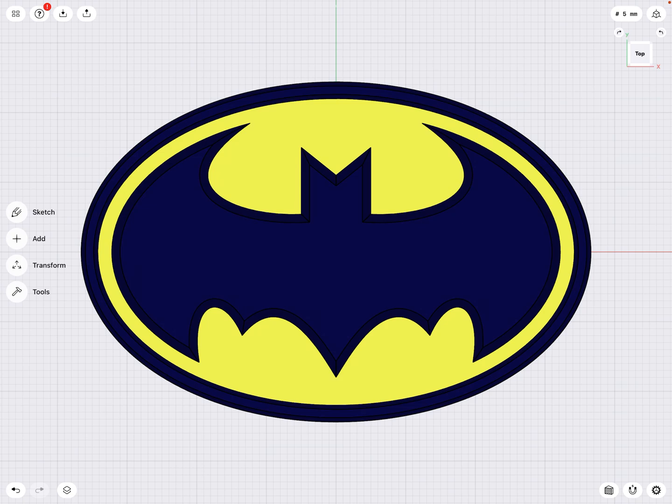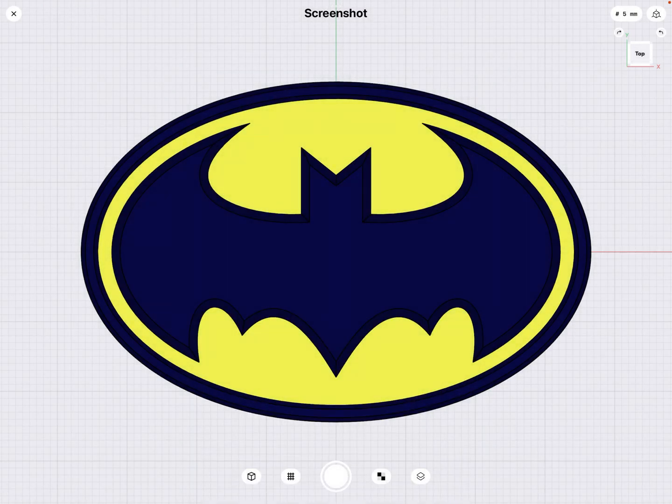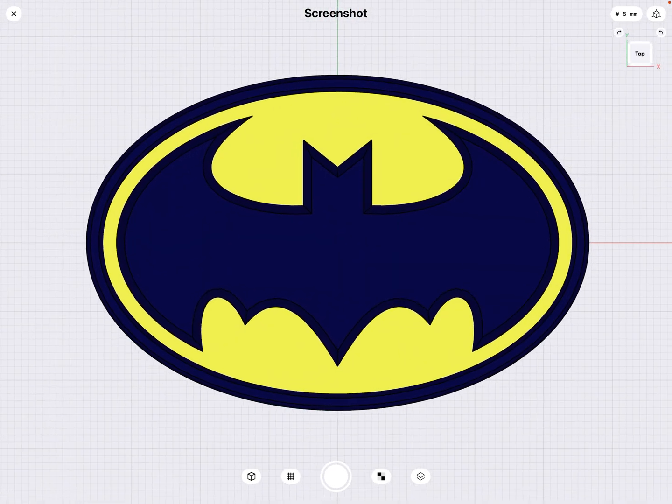But to make an image of this for a poster, which is what we'll do eventually, in the top menu, you've got the 4 little squares, a question mark, a download button, and an export button, or an import button and an export button. The export button has the arrow facing upwards. If you click on that, we can select image.